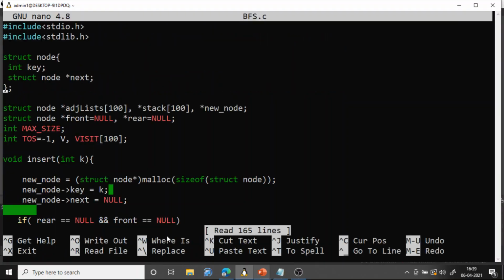As usual, we are creating a node with a key and a next pointer. We are creating an array of adjacency lists. There is no stack here, it's not required. We are creating a new node.